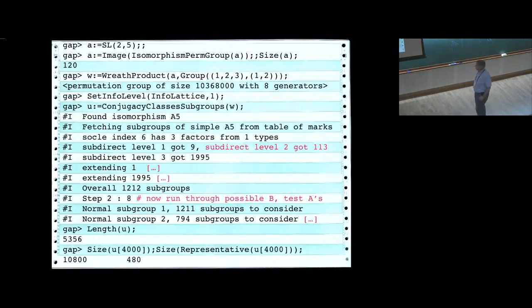Let's look again at an example. Let's take SL(2,5) as a small example of a group which has an elementary abelian normal subgroup.